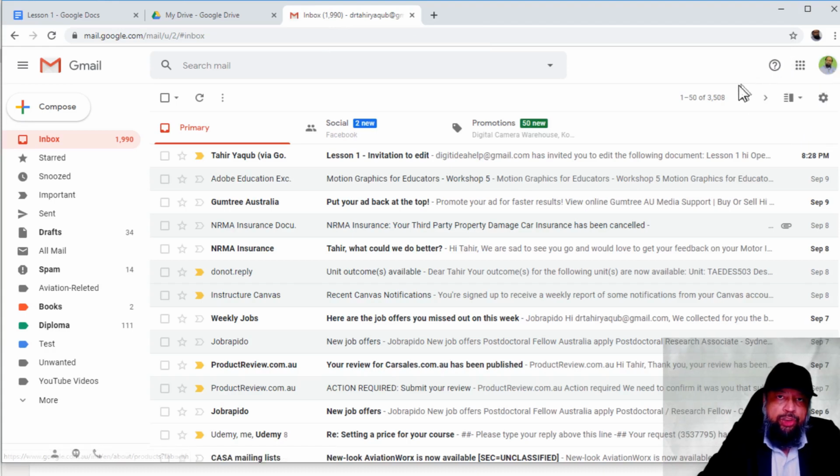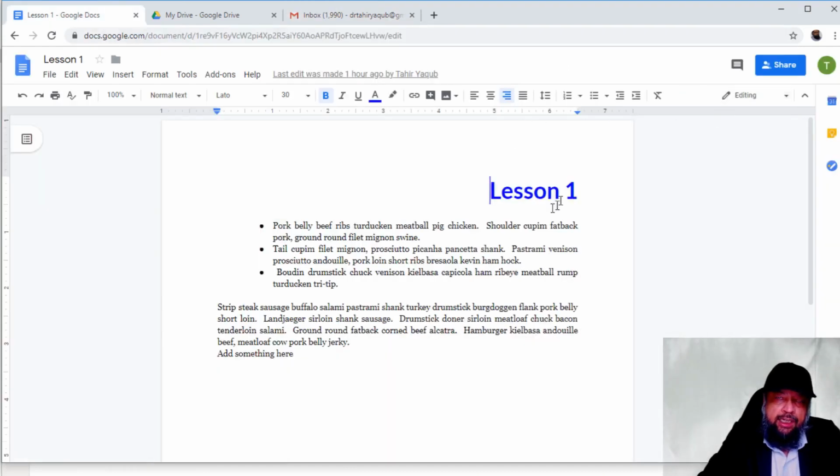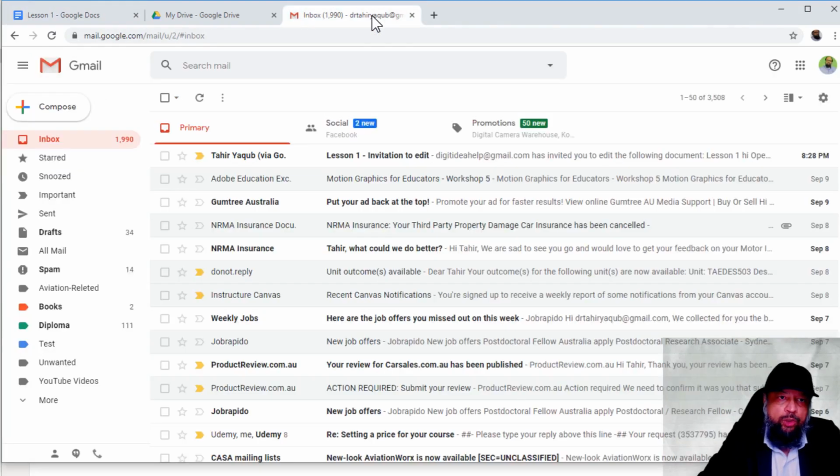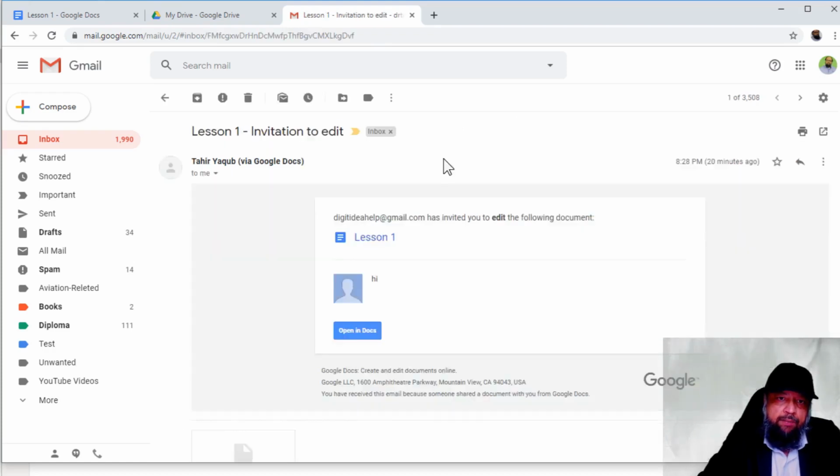So when you share a document, this is the sender account. Here you can see that if I click on share, I can see that this document has been shared with one person. And now when you share a document, the person receives an email just like this. If I click on this email, it says that this person has invited you to edit the following document.